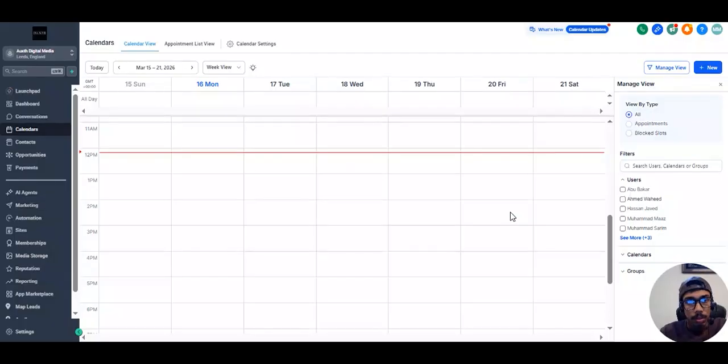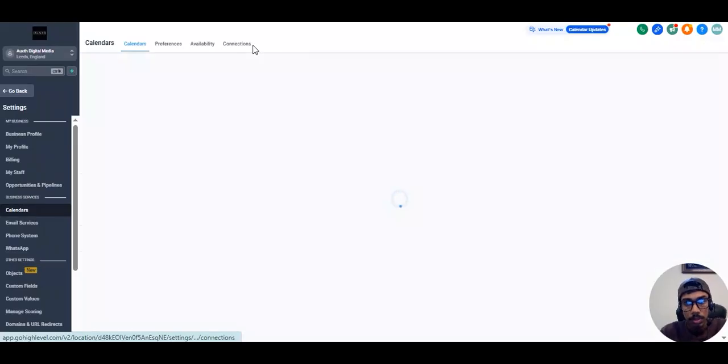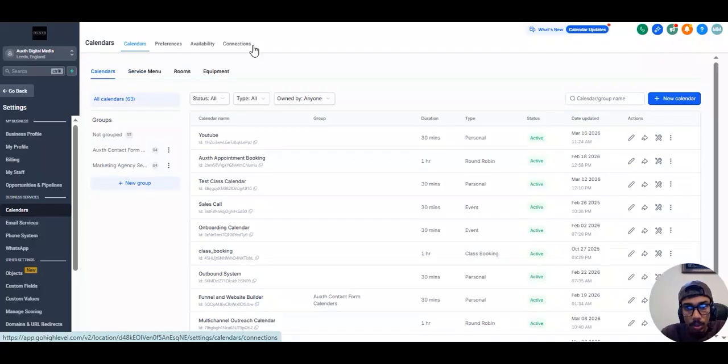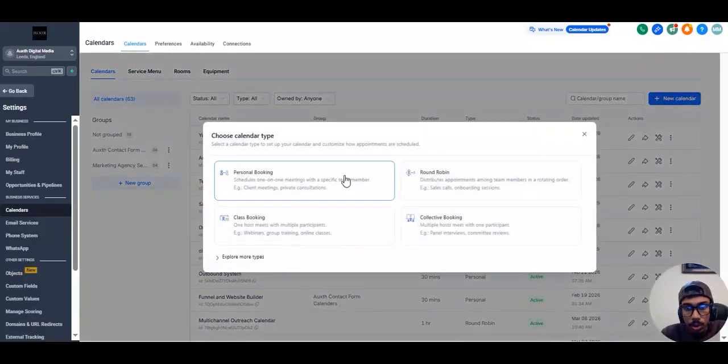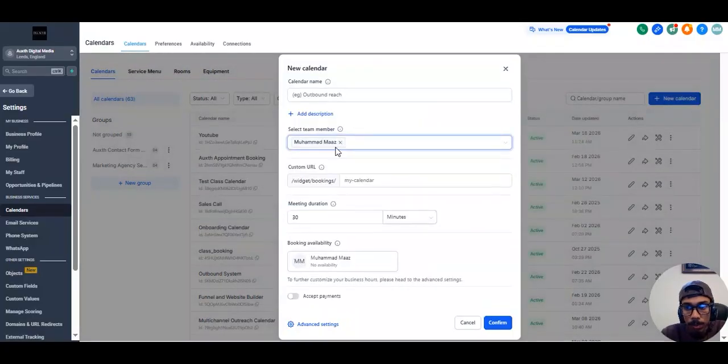Right now I'm inside Go High Level's calendar, and the first thing that we need to create is the calendar. So first of all, I will be creating our calendar. Then we will move towards the pipelines, then towards the workflows, and finally we will be testing it, and I will show you how the system works and how the changes will be reflected inside the system. So for the new calendar, I will be creating a personal one.